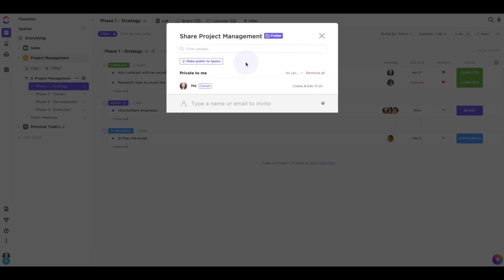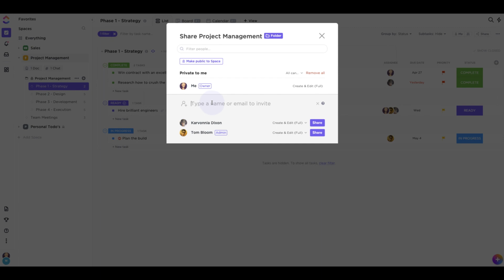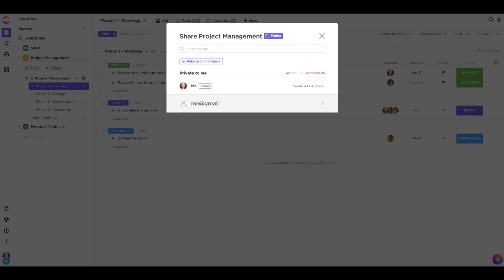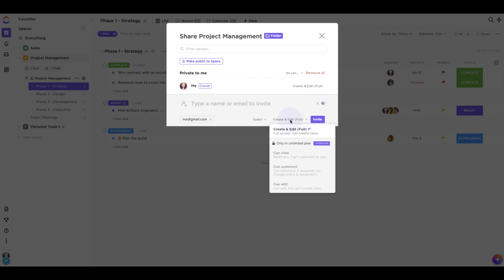You can invite unlimited guests to folders, lists, and tasks as well. Guests are perfect in situations where you need to share select information with a client or maybe a contractor who's working on a project with you. When you invite a guest to a folder, list, or task, they'll be given full edit access to that item.